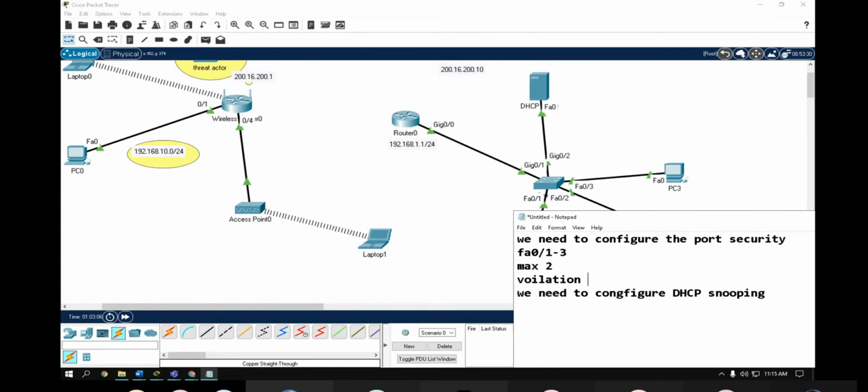So if you have violation mode set to drop the packet from the MAC address that exceeds the maximum limit, in our case the maximum limit is 2, then it should generate the syslog entry but not disable the port. What is this violation? Can you tell me what are the different violation modes we have in port security? Can you tell me, please?